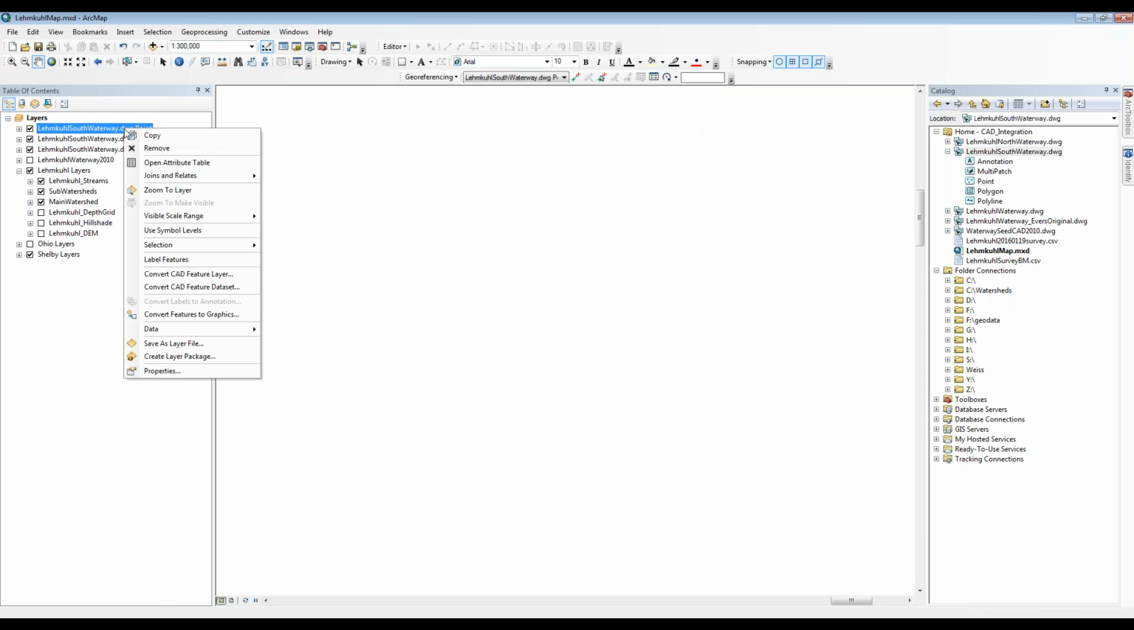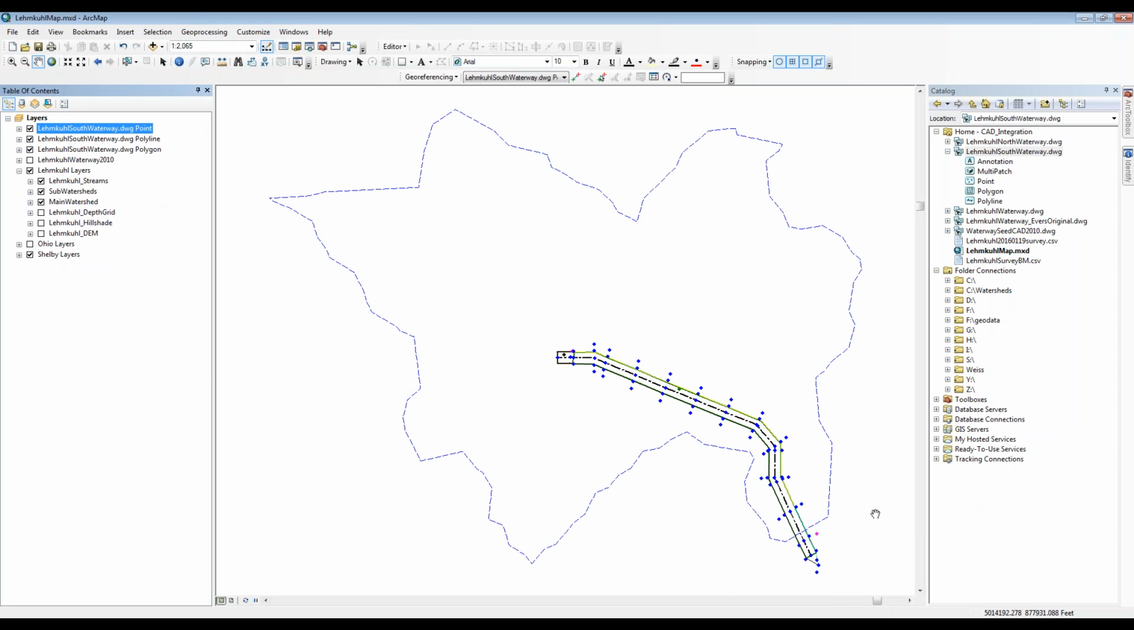Sorry, I should do a better zoom. Let's zoom to layer. Ryan's got 2 benchmarks surveyed with this waterway. They're surveyed in with, we'll say, a total station, and I went out with a GPS unit and I got those 2 benchmarks. I'm going to use those for georeferencing. I'm doing that because I want to be very precise.